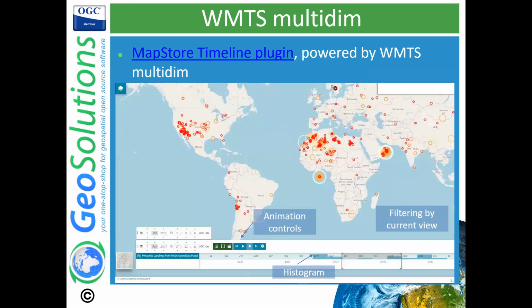This is used by both MapStore and GeoNode to work with the time-enabled dataset and allow for animation control, timeline view with histogram, and all of this works with a dynamic filtering based on the current displayed area. So if you zoom in, the time bar and the histograms will adapt to show you in which possible times you actually have data in that area.